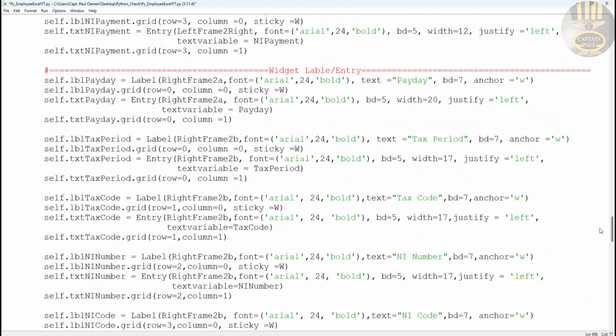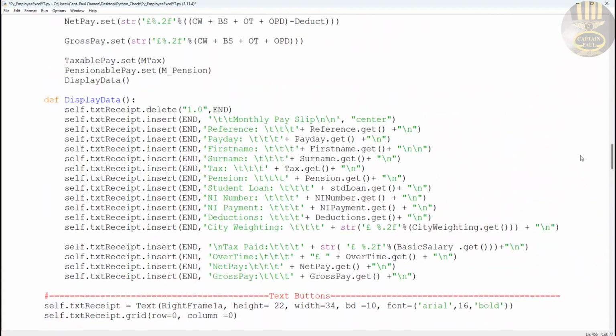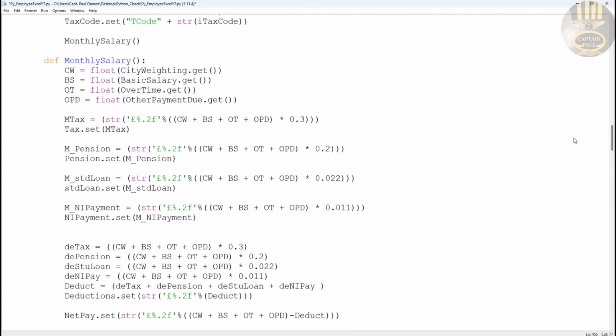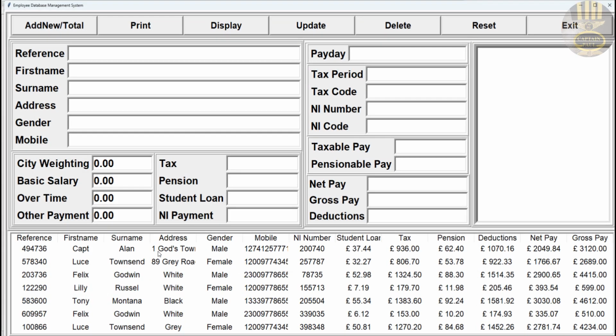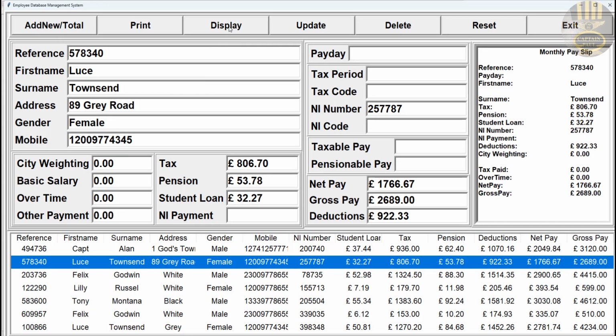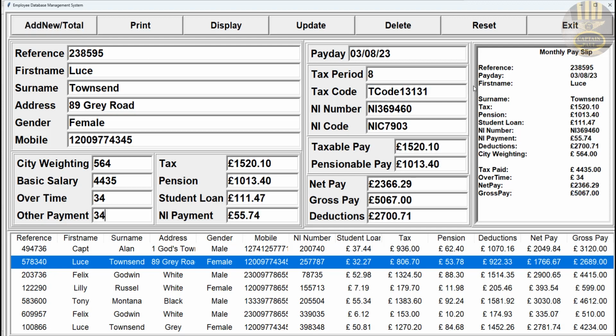Okay, let's go back to where we have all the calculations. That's my display data. This is the calculation. Now let's run it and make sure it works as we want. There we go. Supposing we just want to display the data, there we go. And let's say we validate whatever we have in there. Okay, we can use this to also display the data. You see that? That is good.